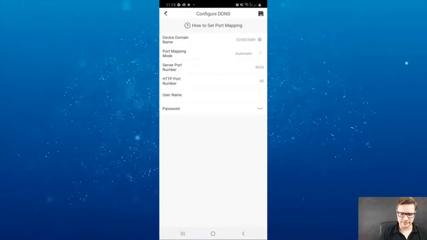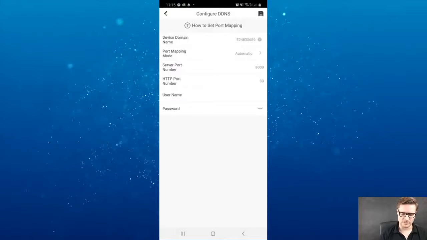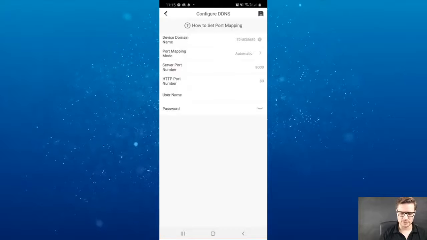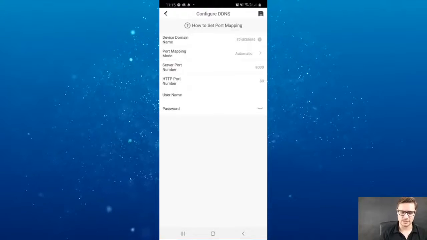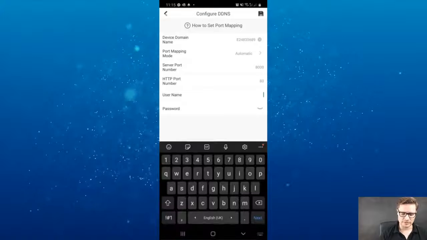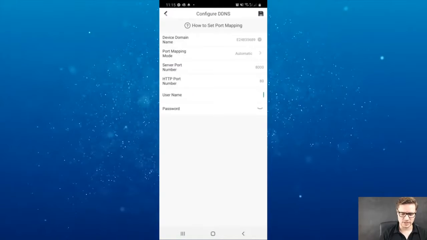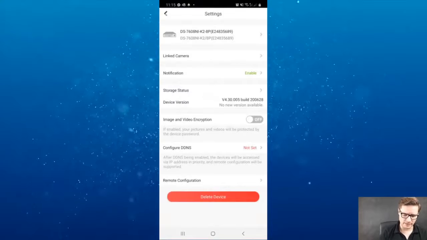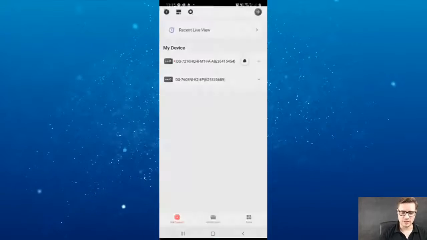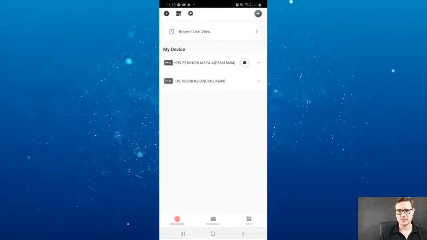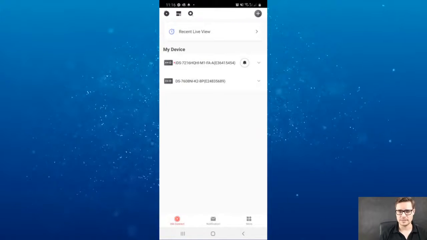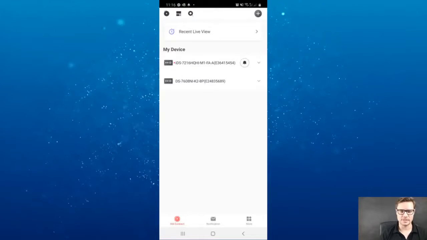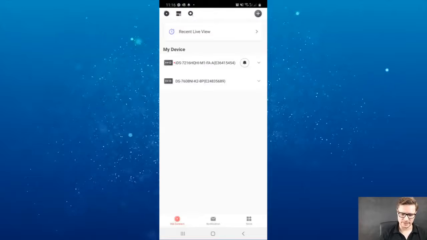Like you see here, I have this configure DDNS option on the front. I can check my server port number and the HTTP port number. These are default. If you change them, you need to change them here as well. And you also need to type in the username and password of the recorder. So this is one of the devices, and if you configure the DDNS, what that gives you is the playback with which you can speed it up. The playback on the recorder is not just one speed. You can speed it up to 8 times speed.